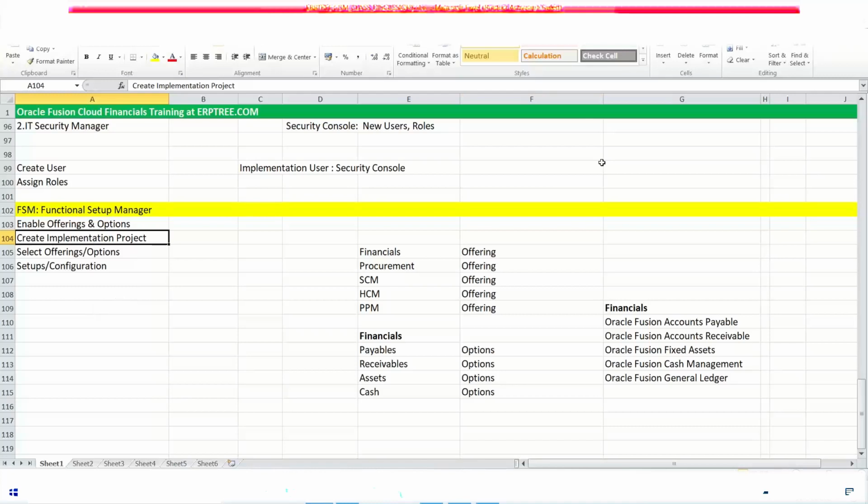Lakshman, one thing. Suppose we have only one project, but we have two countries, India and US, for example. For India we have, for example, FA, but for US we don't have FA. In that case, how do you do the setups? One project will support multiple country setups also. Do setups accordingly. Once a project is defined, we have selected the options, right? India, I want to select assets, but US, I don't have assets. But when we select the asset option, it will show for both, right?